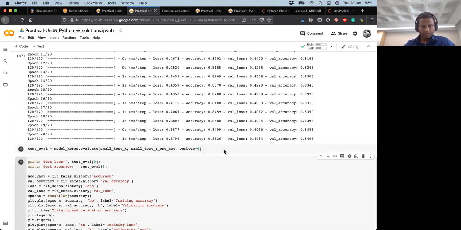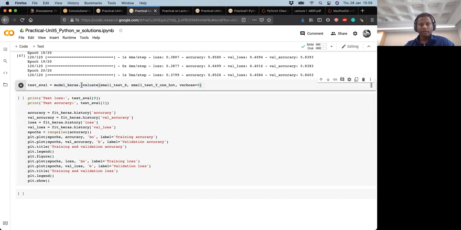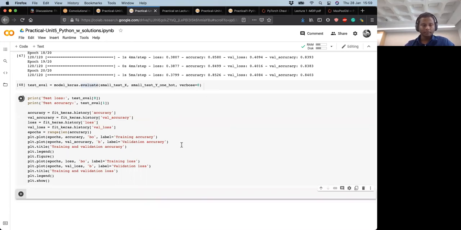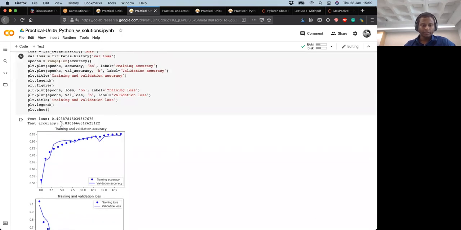Okay, let's see the test. We got test evaluation. Unlike in PyTorch, we already have a defined function in Keras, so we just use it. Test evaluation is essentially computing accuracy and loss on test data. We can print that. This is how it looks, and we have test accuracy 83%, test loss 0.4.